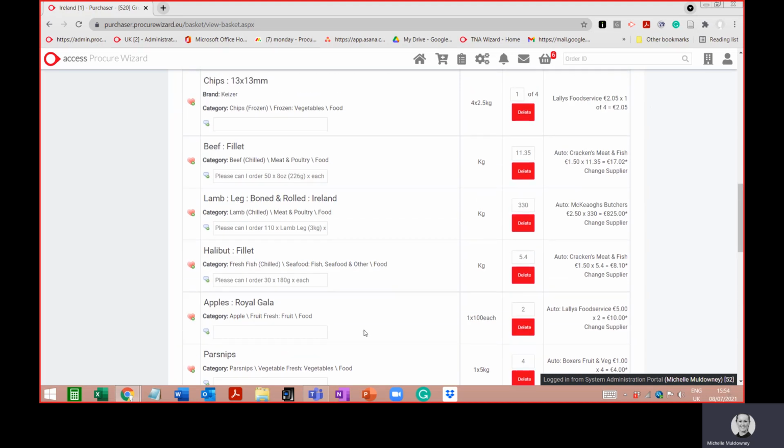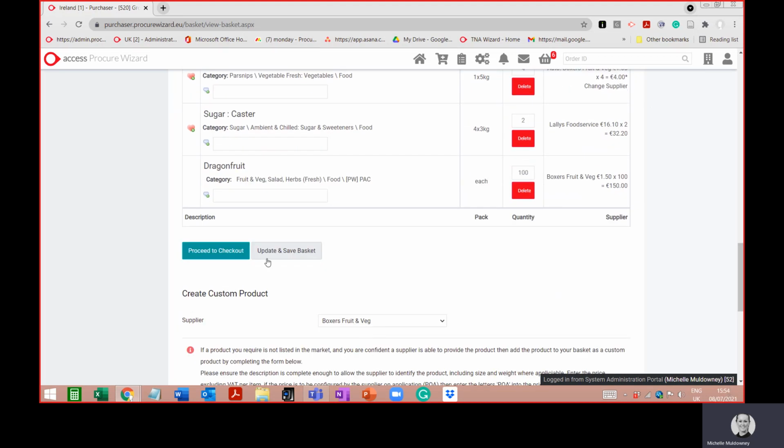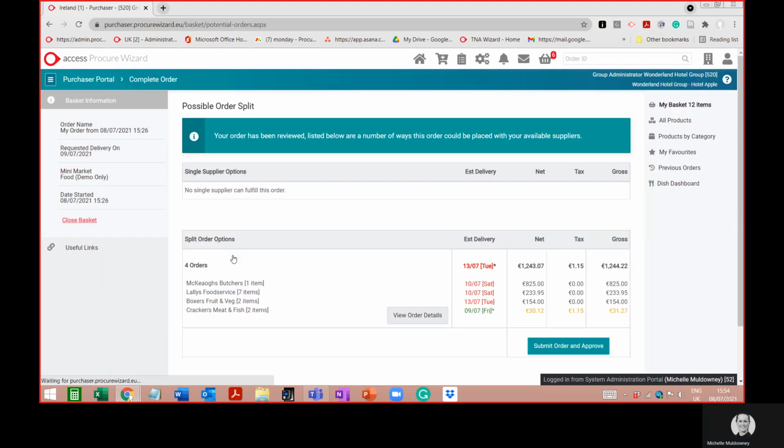Okay, so if you go back and you make any changes to the basket, you will need to update and save the basket. Not adding products, but just if you change the quantity when you're going to review it or delete it, you would update and save the basket. But for the moment, we're going to proceed to checkout.